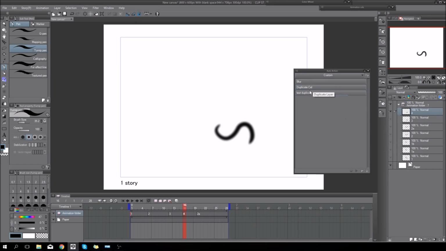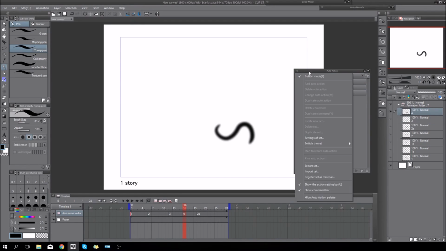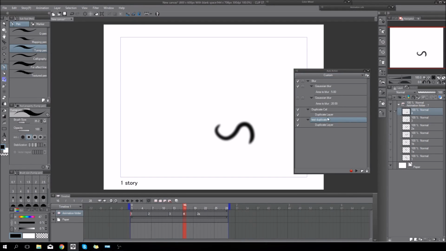I will make more buttons in the future, but for now I use those the most. So if I don't want this anymore, I can simply go ahead and delete it, and it's gone. I can also have multiple actions in one, like my blurring here. I have 2 different.